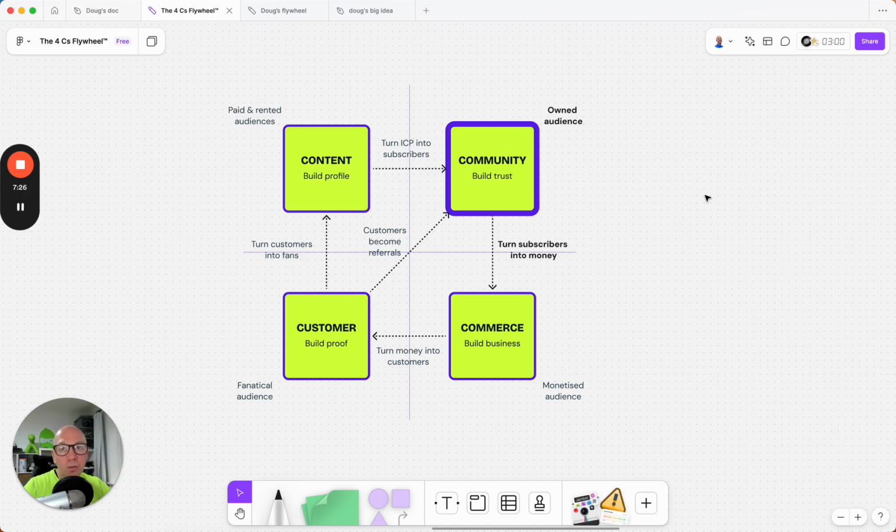That's what an owned audience is and why you should use it, because you ultimately own that pool of data. What we're looking at next is turning those subscribers and community members into money, and that's where we go into commerce.